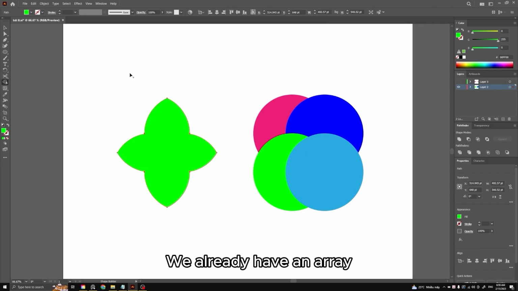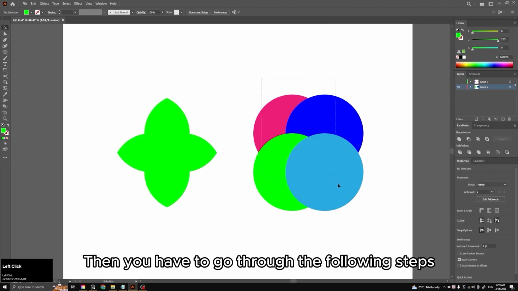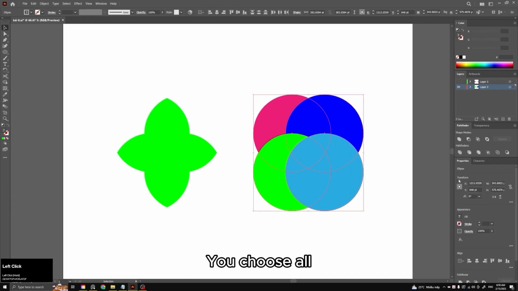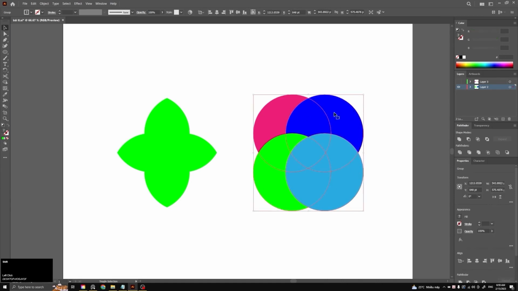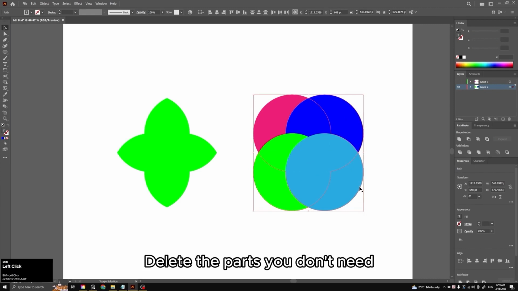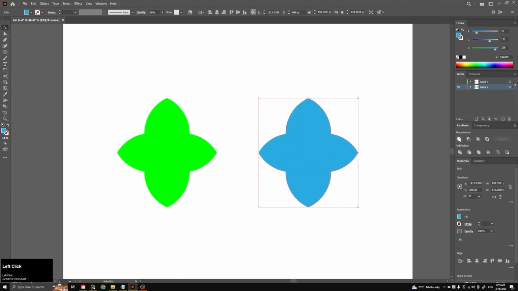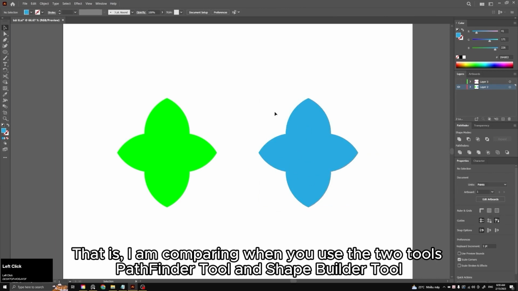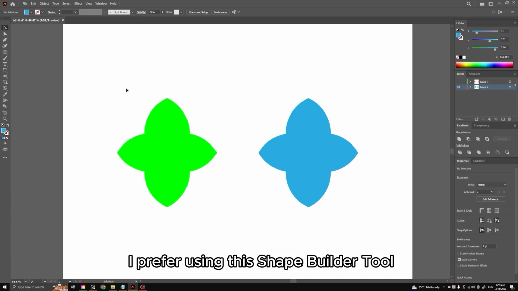We already have an array, and when you use this Pathfinder tool, then you have to go through the following steps. You choose all. You press the divide command to cut it into small parts. You click and group. Delete the parts you don't need. Then you use the command to merge. That is, I am comparing when you use the two tools, Pathfinder tool and Shape Builder tool. If you find a tool suitable for you, use it. I prefer using this Shape Builder tool.